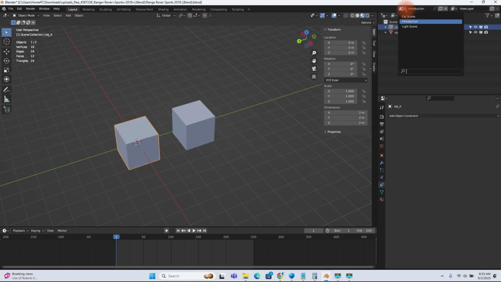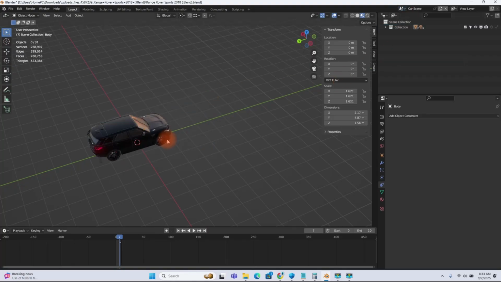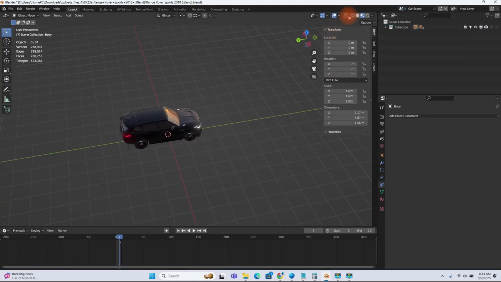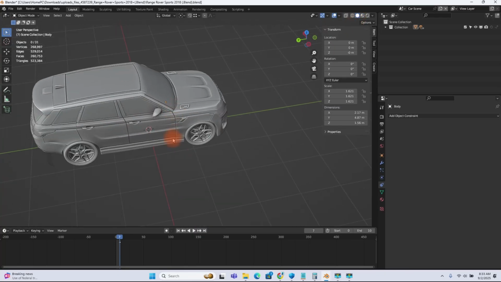So I'll just quickly switch this to a car scene, which I have right there. So I'll just change this to, I really do not need the texture.